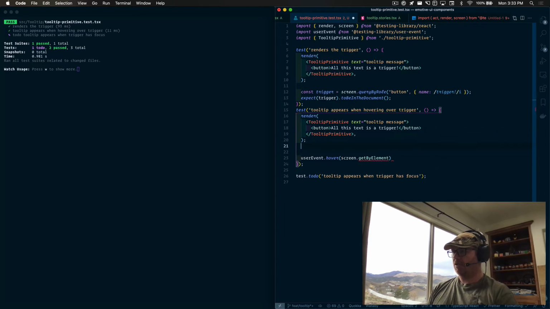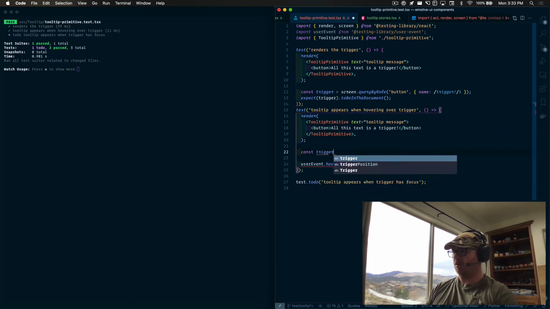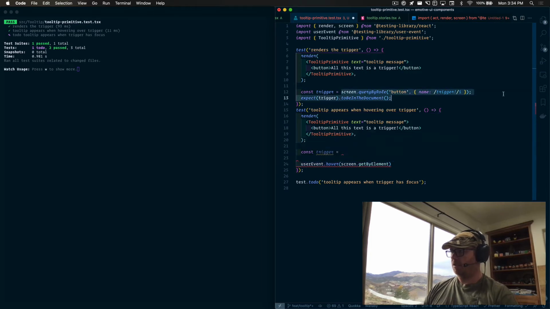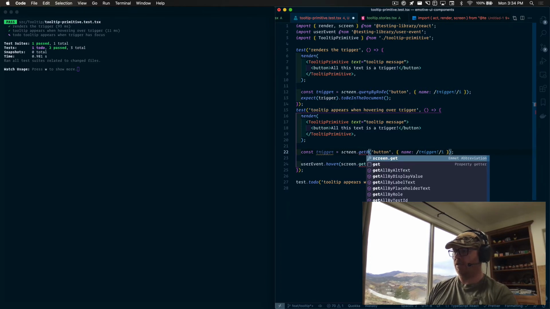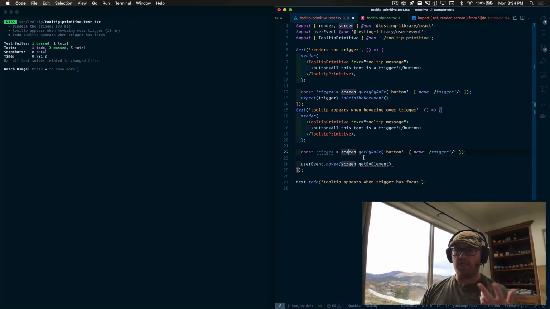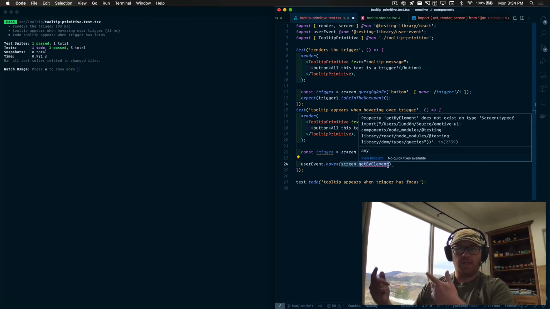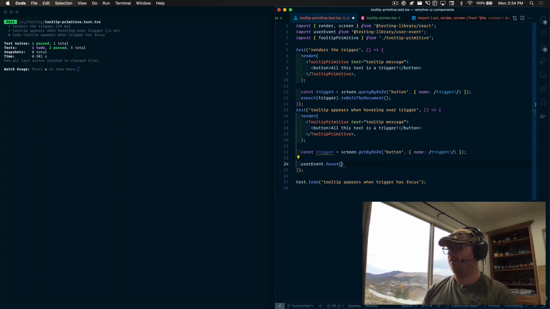element. Actually, let's just have this as a variable. We'll just call this trigger, kind of like we did up here. We'll just take this query by role, except we're going to change it to get by role. We're not going to check and see whether the trigger's there. We already did that in a previous unit test. This one we'll just assume that the trigger's there because this one's focusing on hovering over an element.